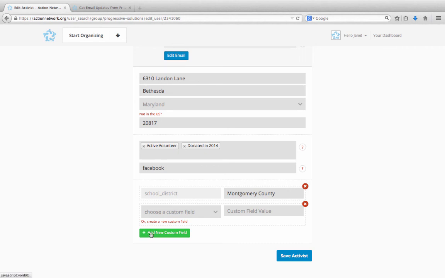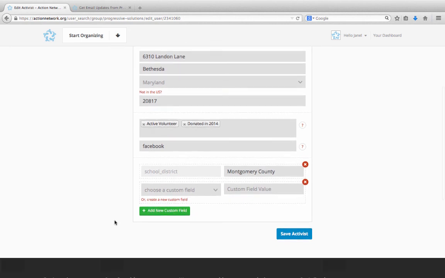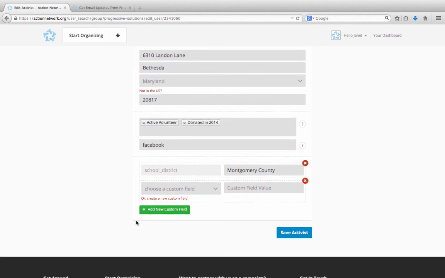Use the Create a Custom Field button here to add a new custom field for them, and use the Choose a Custom Field drop-down to add information on a custom field that you've already created, but for which you didn't already have data for this person. The last thing you'll see here is the Save Activist button. Click on this blue button, and you'll save all of the information that you've changed.